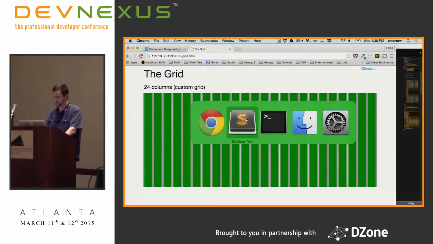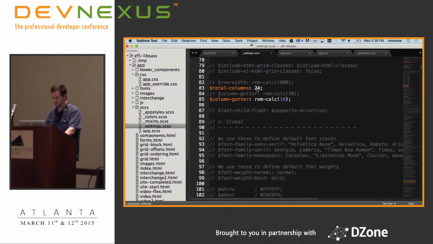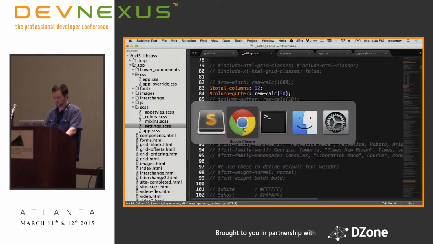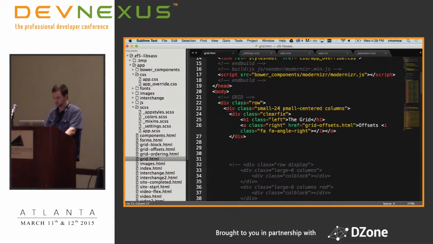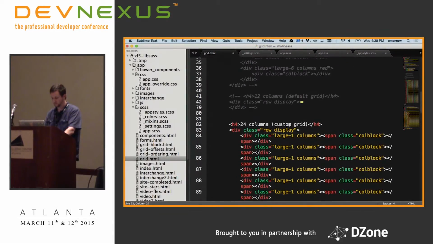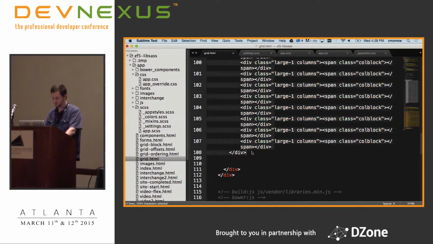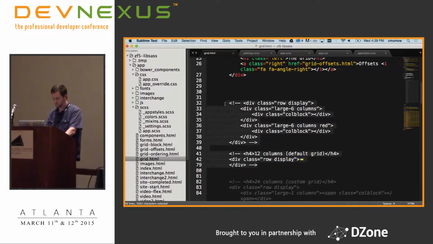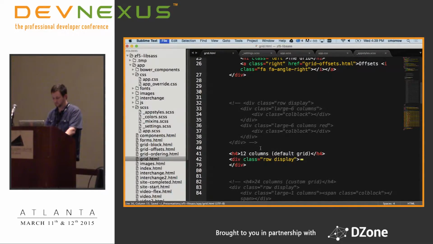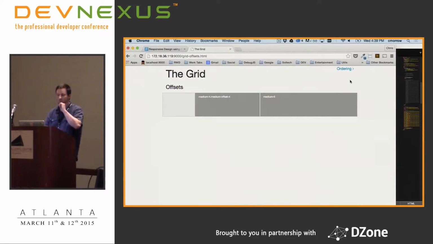Oh, let me switch my columns back to default because I'm going to get mixed up if I stay in 24. Let's see. 12. All right, so we're back to our 12 columns. All right, let's talk about offsets.